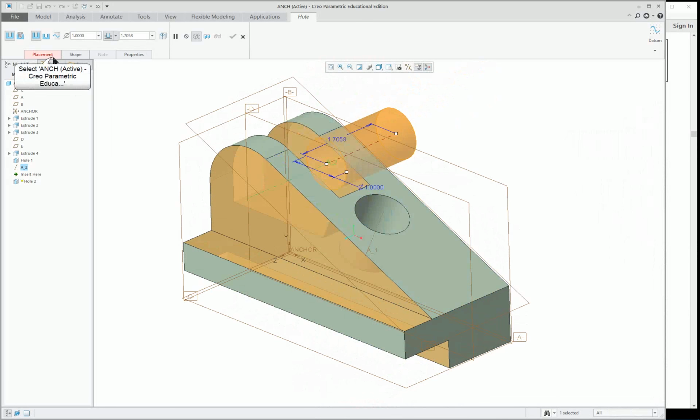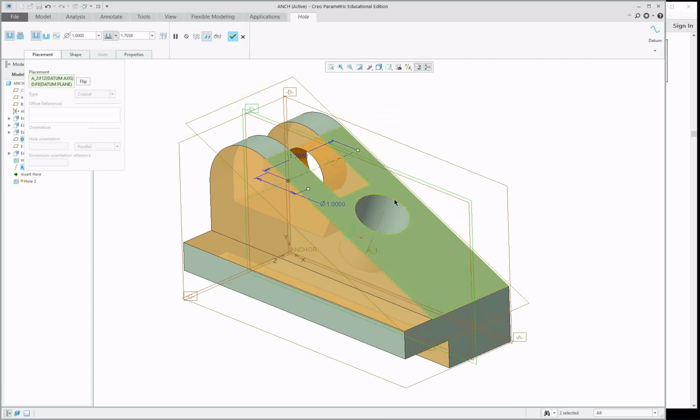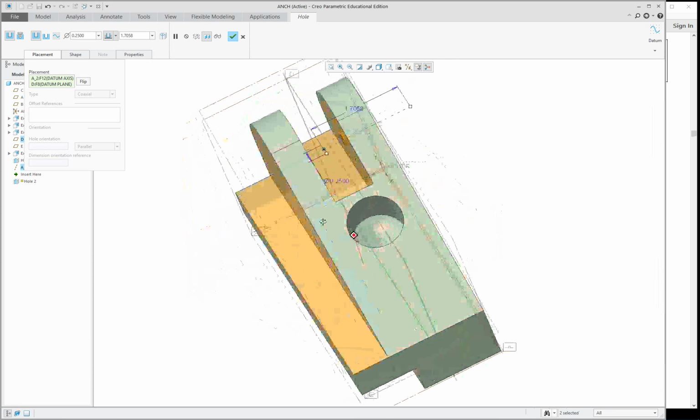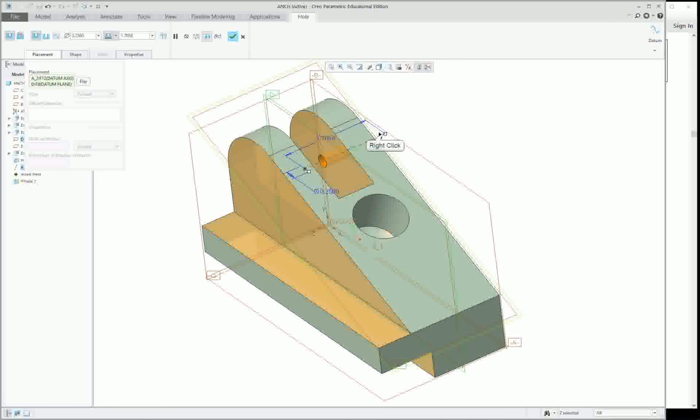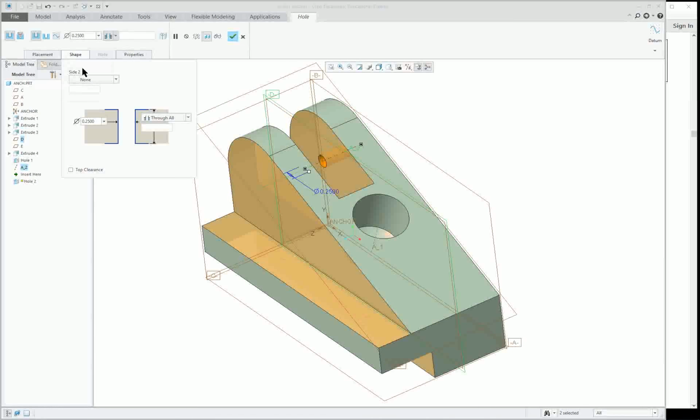So I'm going to look at my placement. It's looking for a second item, and I want to hold down my control key, and I'm going to pick on the datum plane that we created, datum D. And the diameter is going to be 0.25, like so. And the direction or distance, if I click on here with my right mouse button, I can say through all, but it's only going to go one direction. So under the shape tab, we got through all, and we are going to go through all in the other direction too.